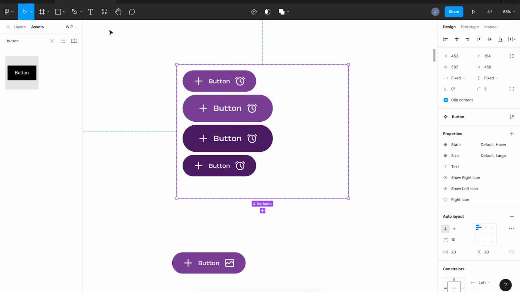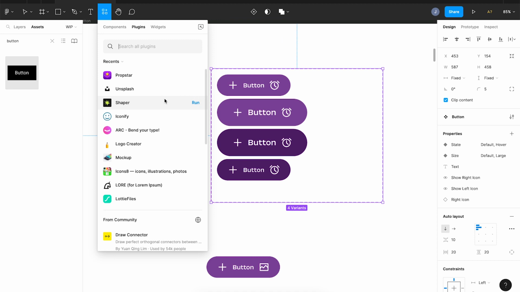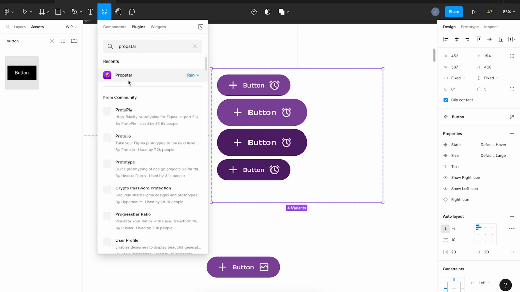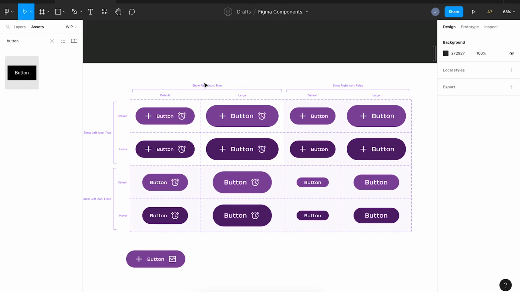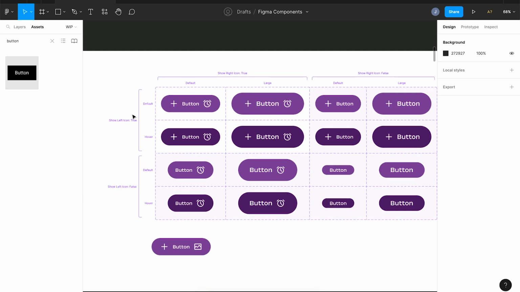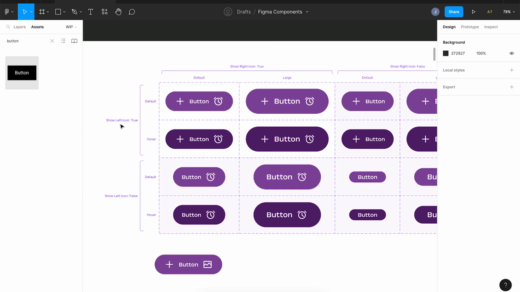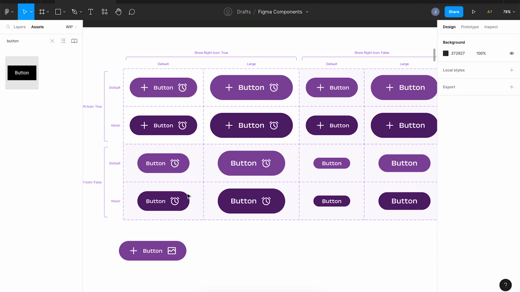A great plugin that I found is called Propstar. This is really helpful to visually show you all your types of variants within your component. So you just come up here, click Propstar, and click run, and it'll build you out a table, and it will show you all the different variants that you have within your buttons or whatever your component is. So these ones are all showing left icon is true, and right icon is true. And then within here, we have default and hover, and we have default and large. So it breaks down and shows you all the possible outcomes. This is great for design systems, if it's helpful for team members to see all the different versions.